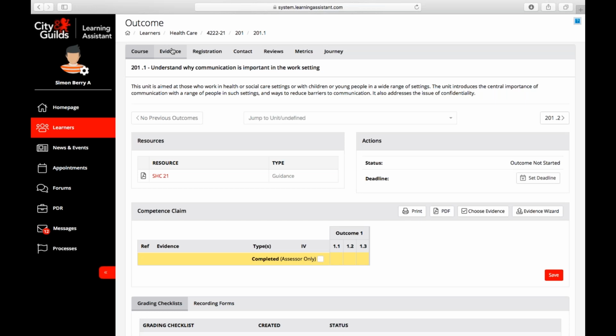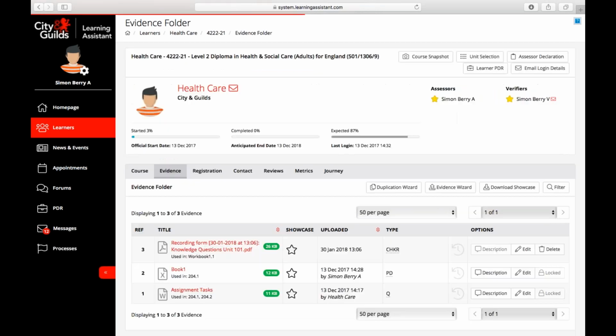So the registration page is a list of all the personal data of the learner. You've got first name, title, gender, address, contact numbers, date of birth, award and body registration numbers, and so forth. So it's just the personal details of the learner.